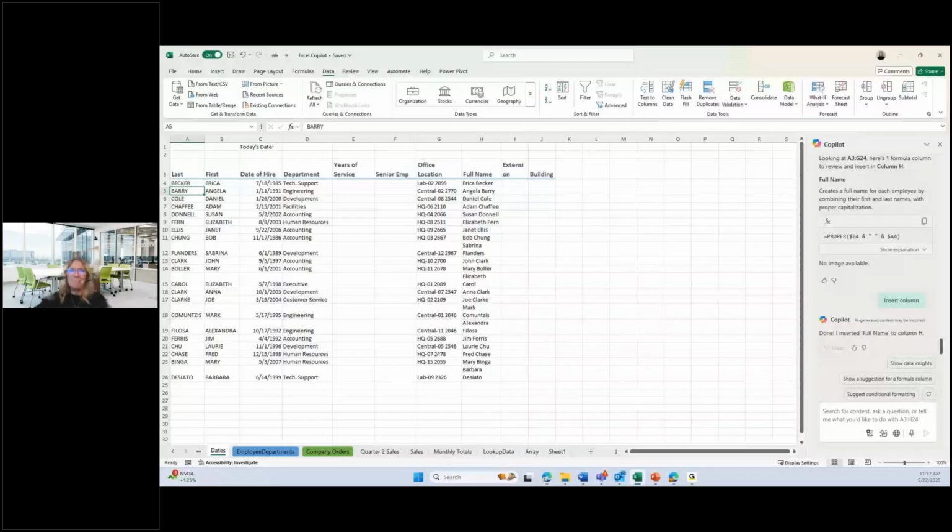Okay. So anyway, it can combine information. It could also pull information out of a cell. It can do all kinds of things, like take the last four digits out of column G and place it in the extension column. Same things that flash fill could be doing. So you've got to kind of test the system to see what it can and can't do.